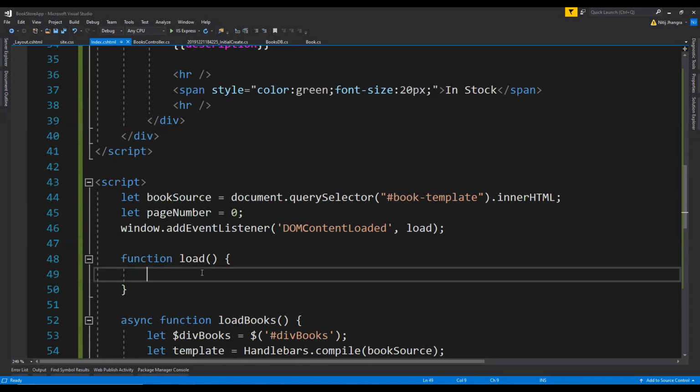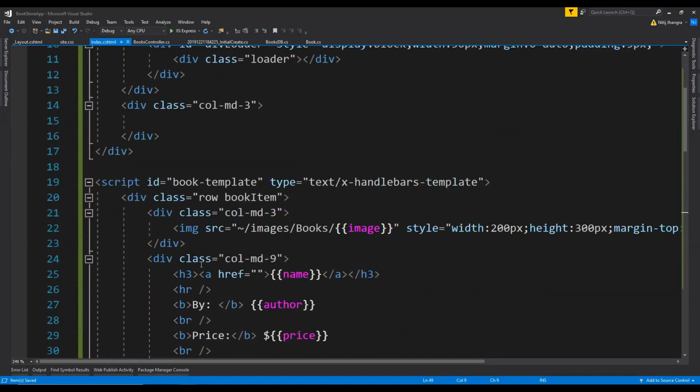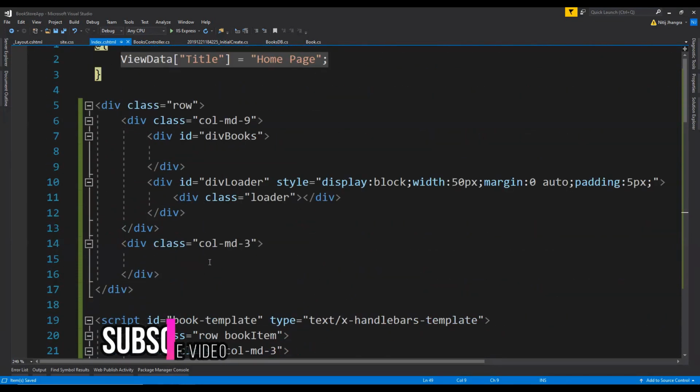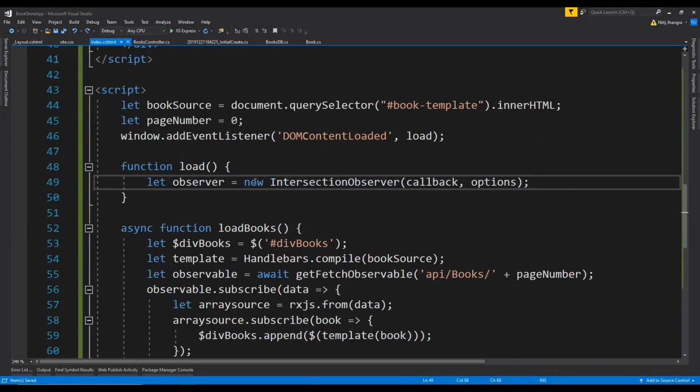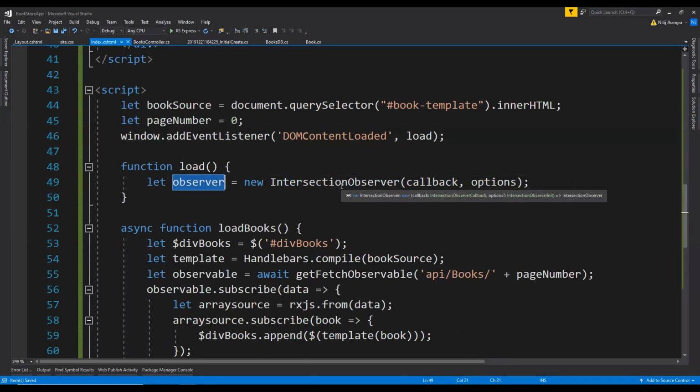Now it's time to get back to the load function and provide the code for the infinite loading. So what we will do is we will use the intersection observer API to check when this div loader is visible in the browser's viewport. You can check out what intersection observer API is by watching the video, which I have linked in the description of this video. Essentially what we need to do is we need to create a new observer object by calling the intersection observer constructor. We need to provide the callback function and the options.